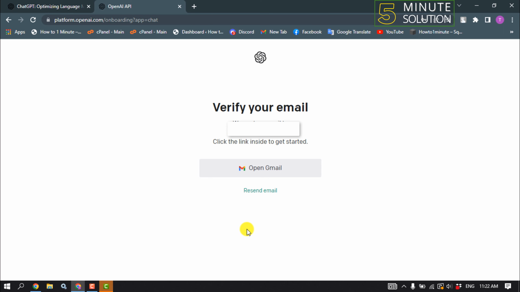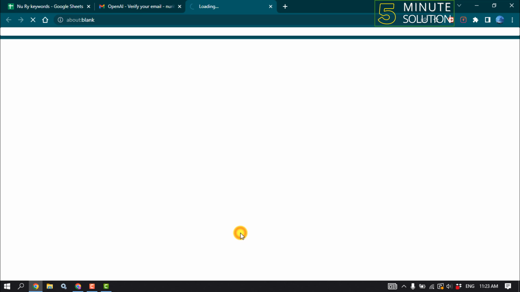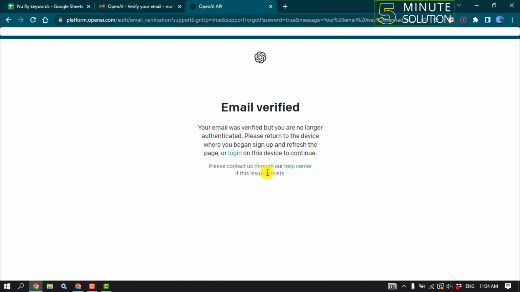And now we need to verify our email address. So open your Gmail and here you'll get this email from OpenAI. So click on Verify Email Address. Click on Verify You Are Human. And here you can see my email has been successfully verified.